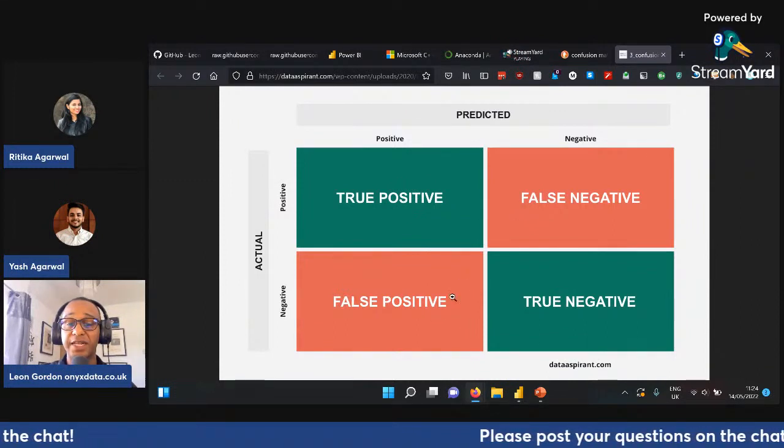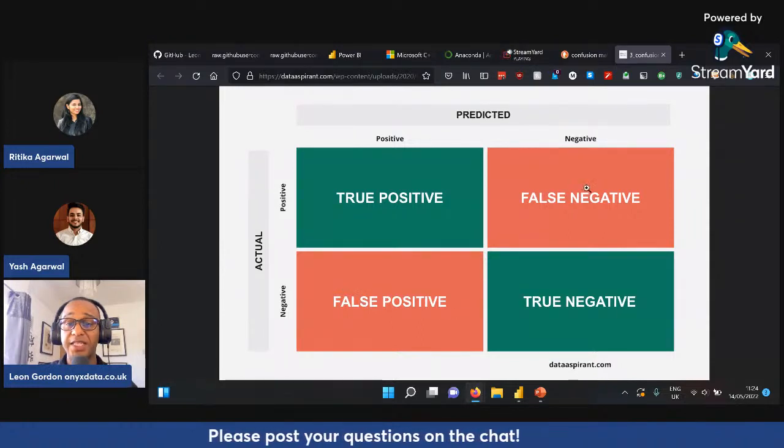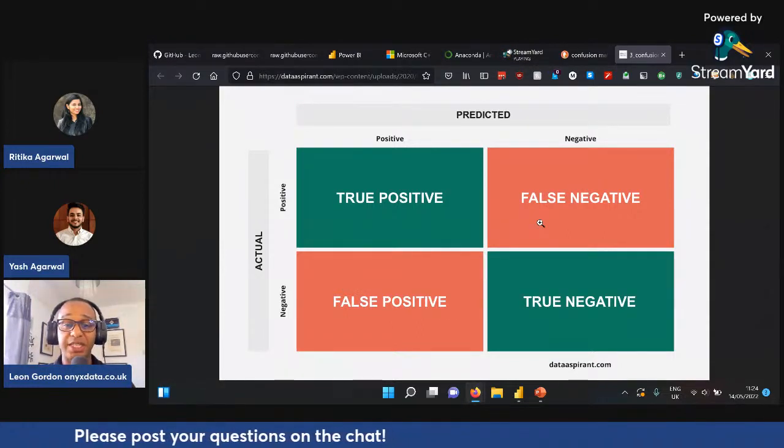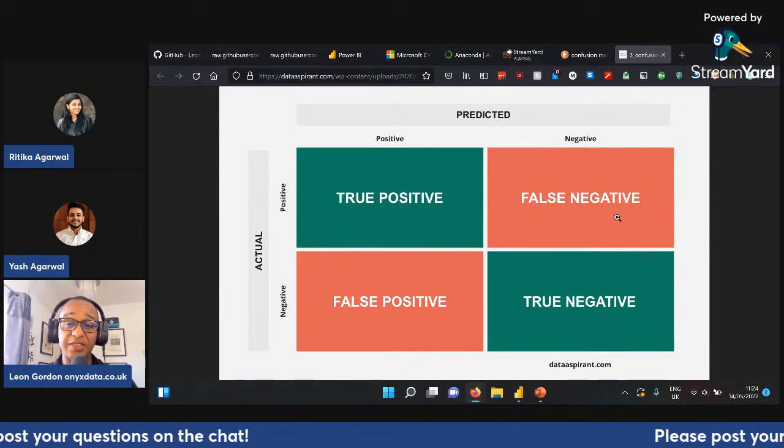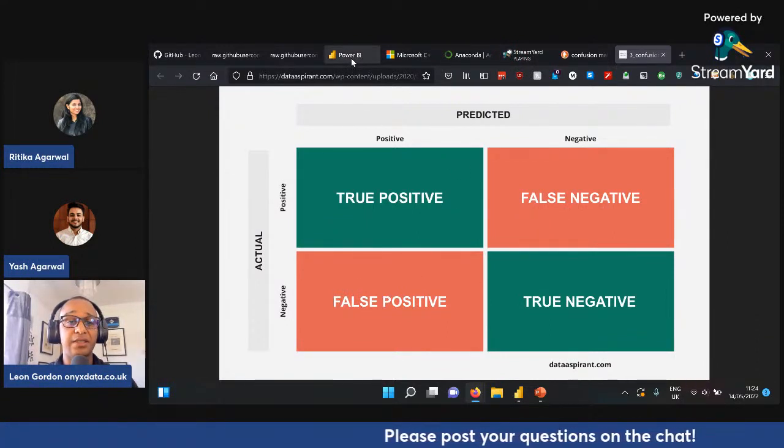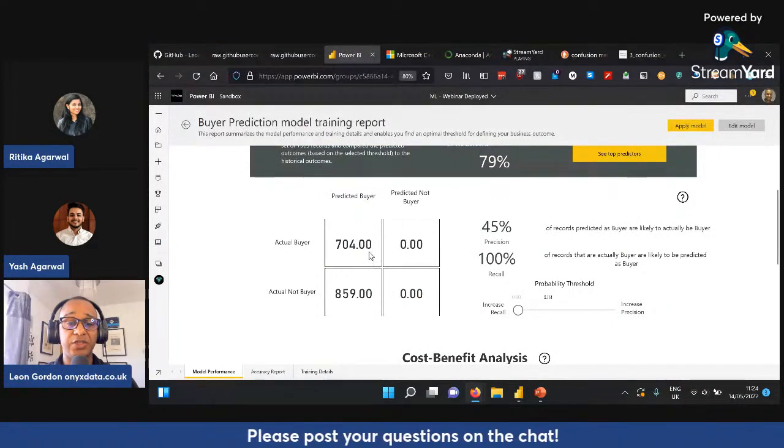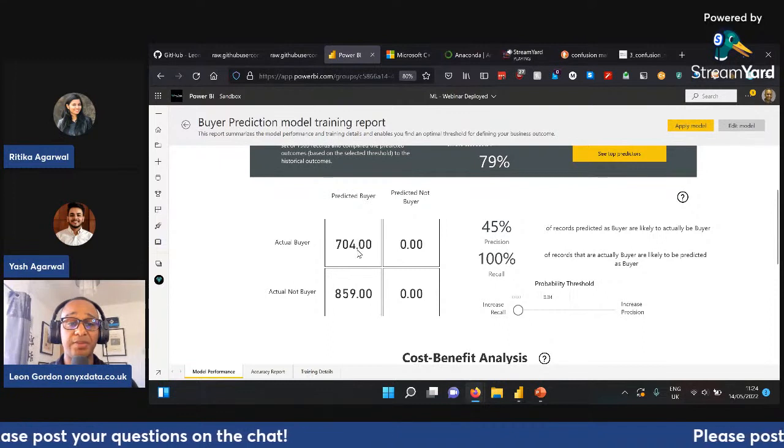And we want to minimize these two values here, our false negative and our false positive. This is when our machine learning model's predictions are not right. So it's a false negative and it's a false positive. With that being said, let's move back to our confusion matrix here. And we can see that it's actually performing quite well in terms of predicting buyers which are actual buyers.